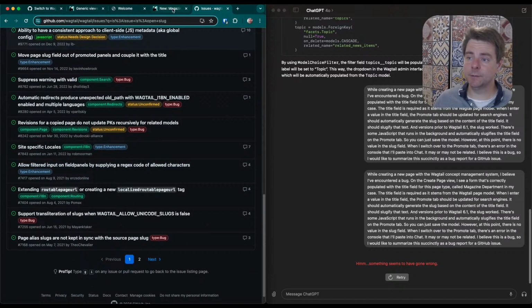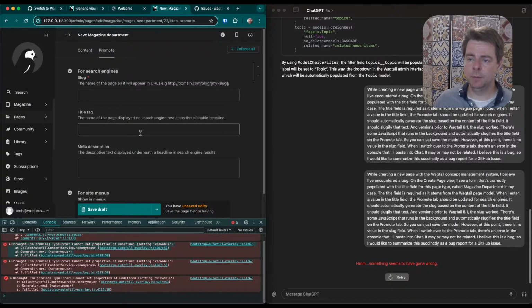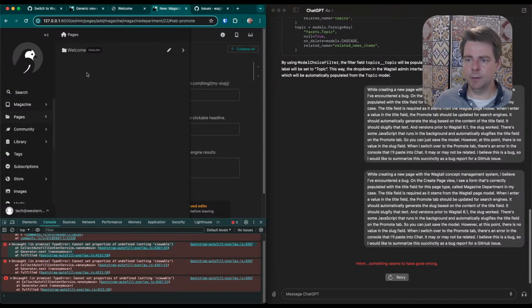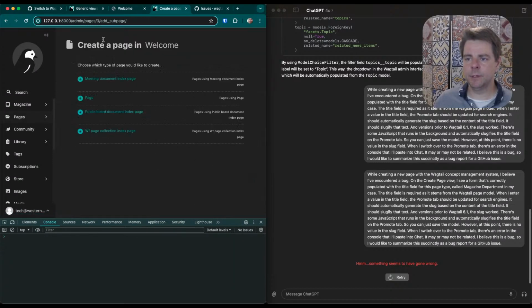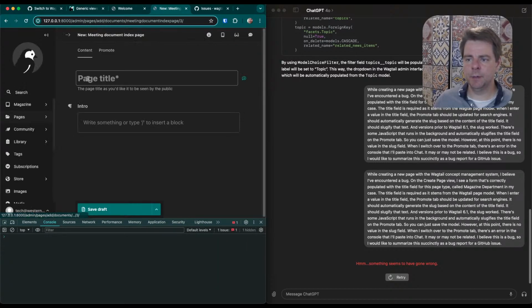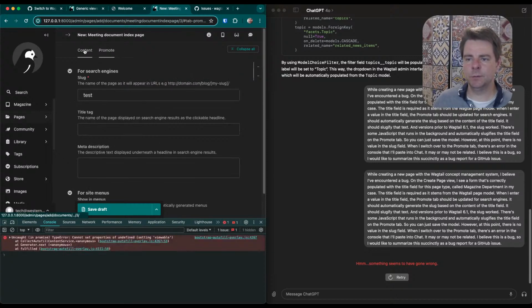Seems strange that this bug would be present. Let me just try it on another page. Like, for example, if I go to the welcome page, leave that. Add a child page. Let's just say meeting document index page. See, that's working.